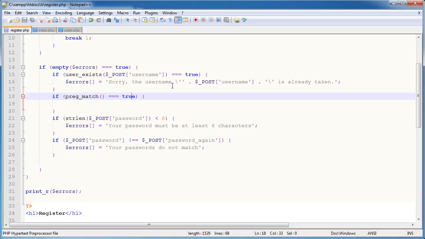If this equals true. Now when will it equal true? Well, we need to supply a regular expression and the variable that we're checking, and in this case it's post username. So for the regular expression, we need a forward slash and a forward slash. Our regular expression contents go inside of here.